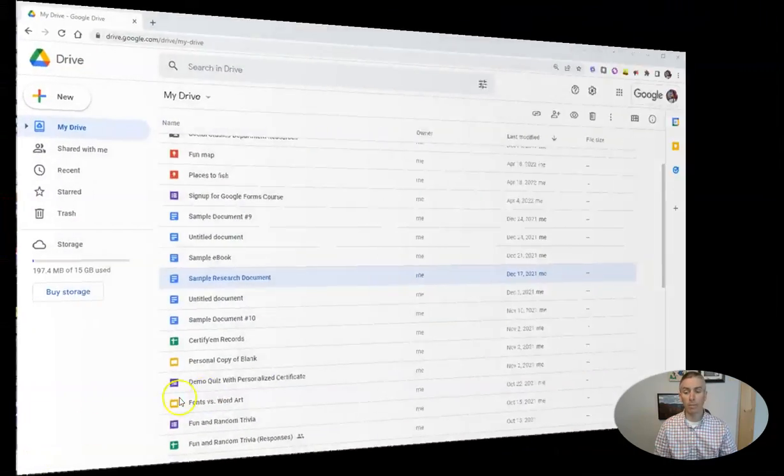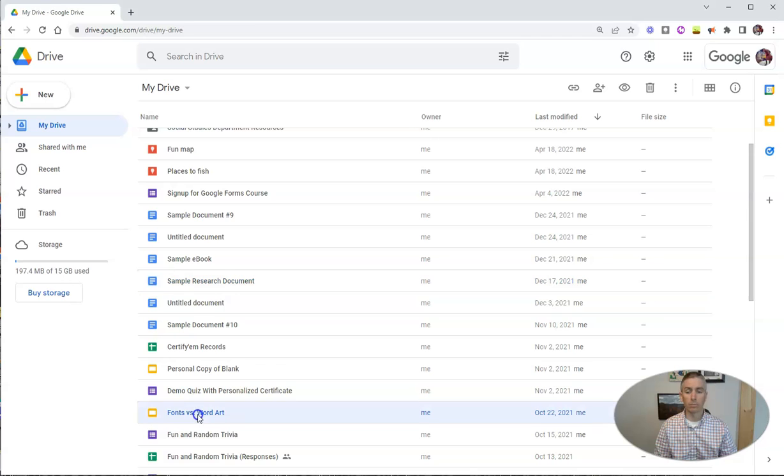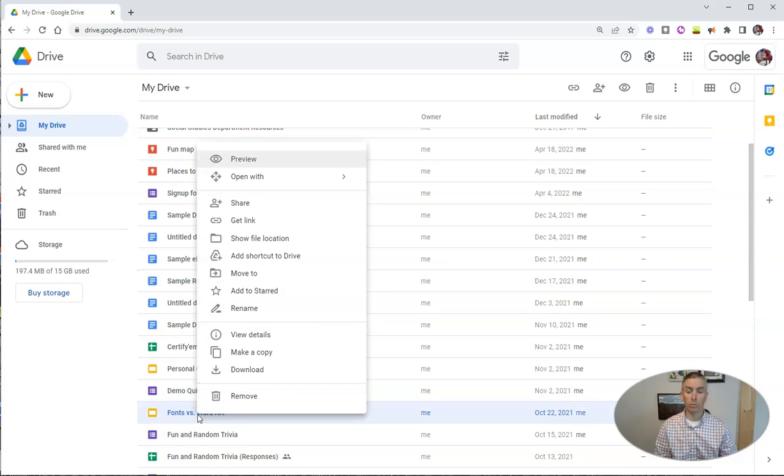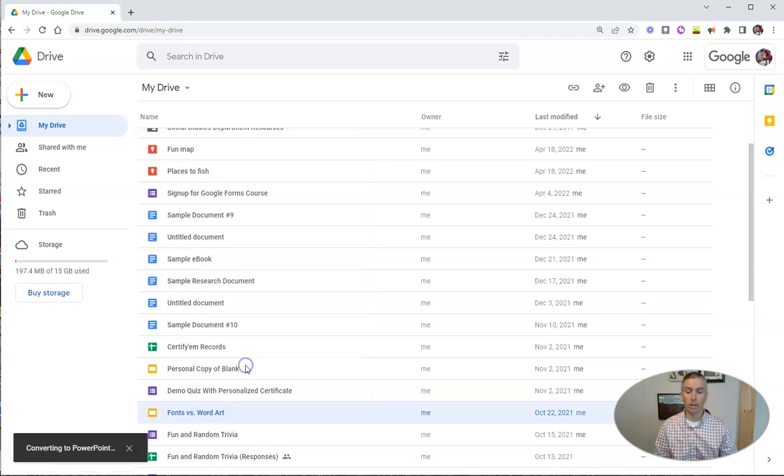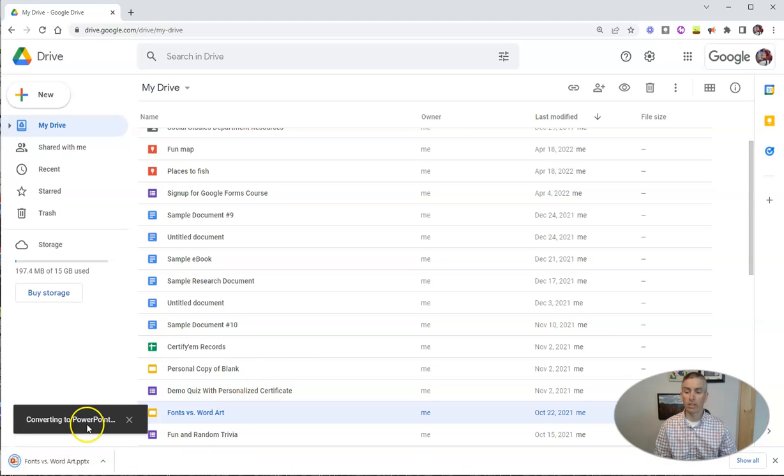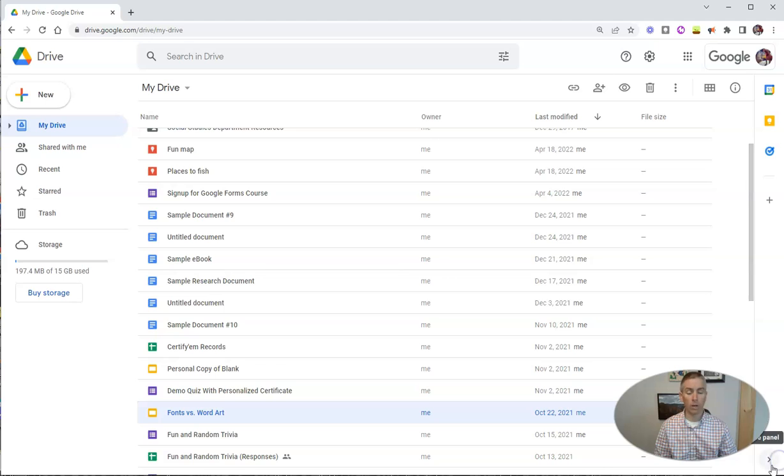Now I can do the same thing with a slides presentation. So let's say I have this one here. I'll go to right click and download on it, and you'll see it converts to PowerPoint, and I can drag that to my computer and store it on my computer as well.